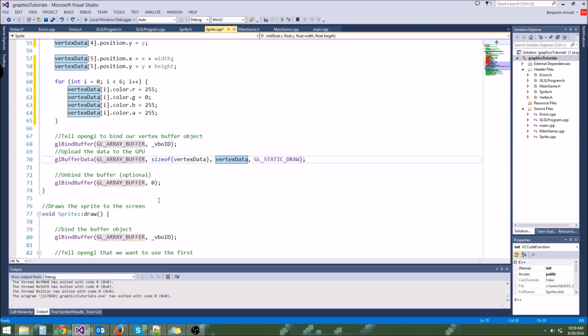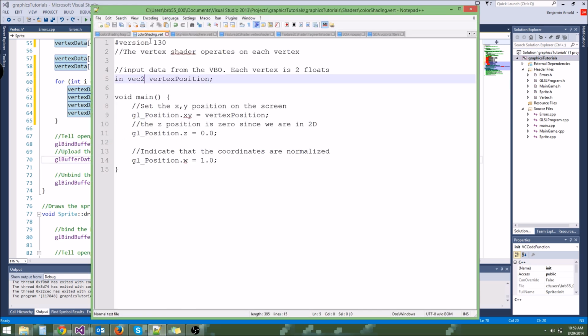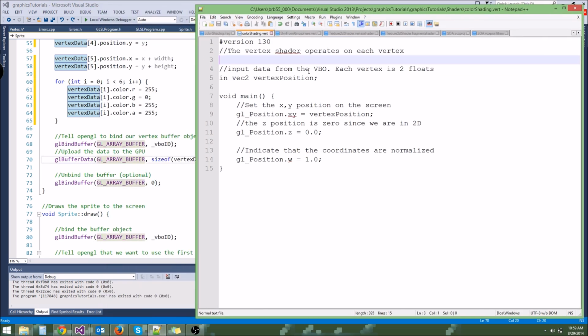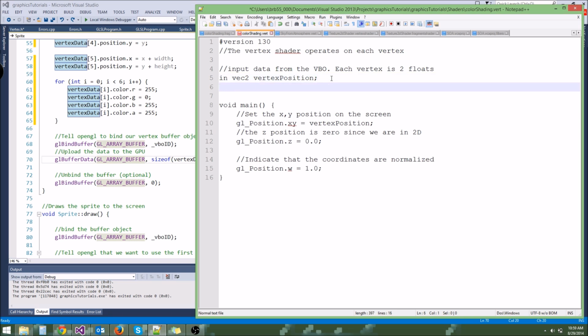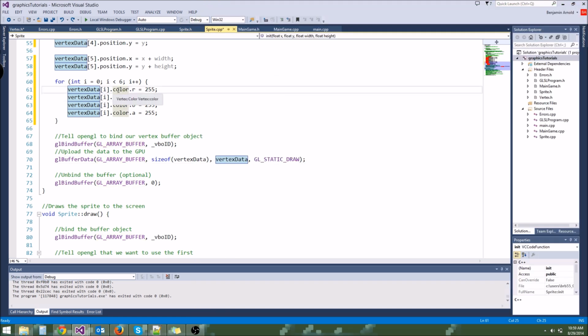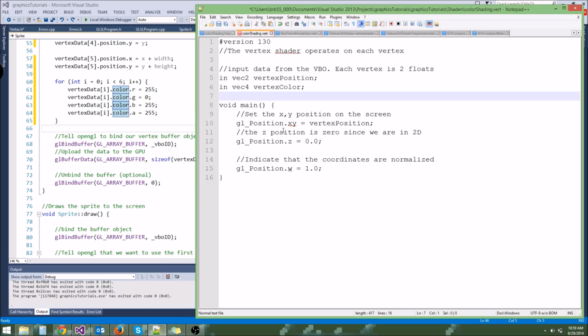Now there's another thing we need to do. We need to go into our color shading vertex shader and make it use the color. So let's do in vec4 vertexColor. And that's it. Remember, vec4 means 4 floating point numbers, so it's like an array of 4 floats, just like our color array, except our color array is bytes, not floats. But that's actually okay. When we pass the bytes to OpenGL, it's going to convert them into floats before our graphics card uses them. So everything works out just fine.